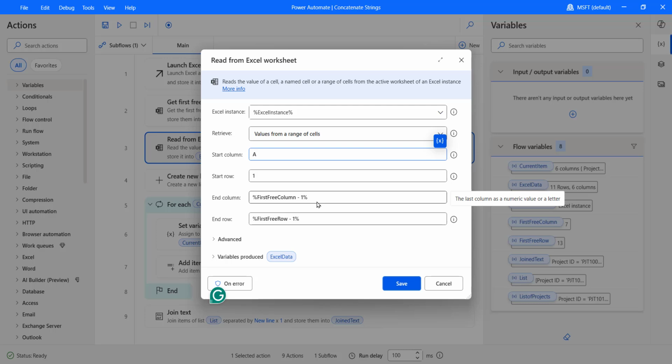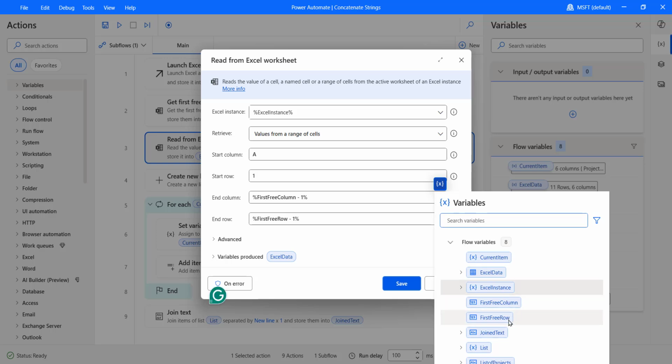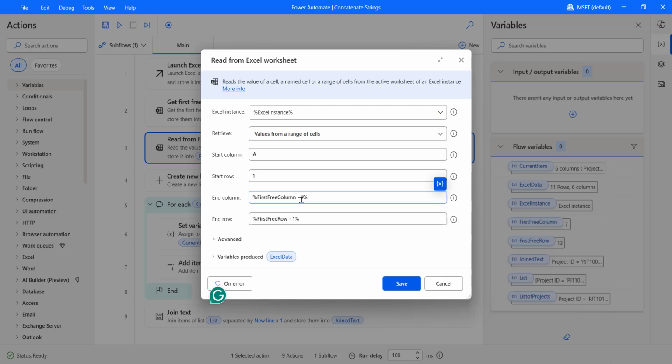You can determine this end column by using the option of the free column variable. Here you can get the free column variable, free column and the free row variables. When you select this free column variable, after that give the -1 here, so that it will take the value which is above the free column. In the same way, take the first free row -1, so that it will take the exact column values which has been filled with the data.